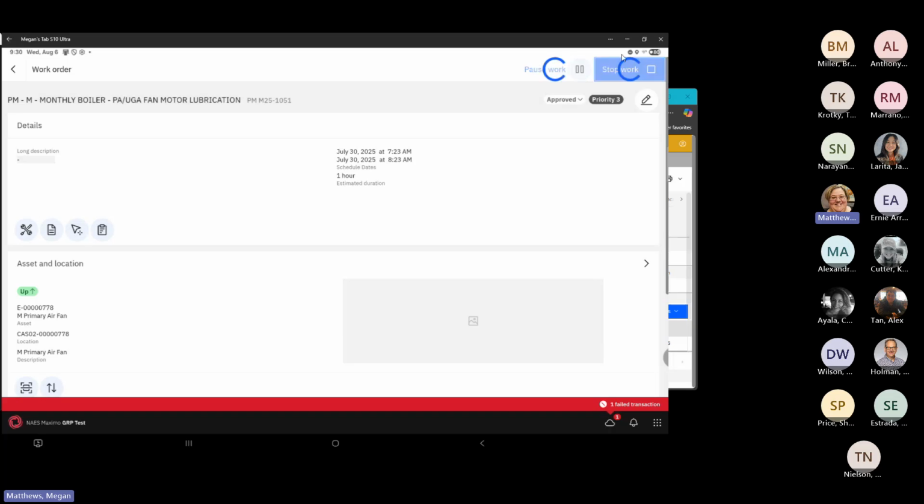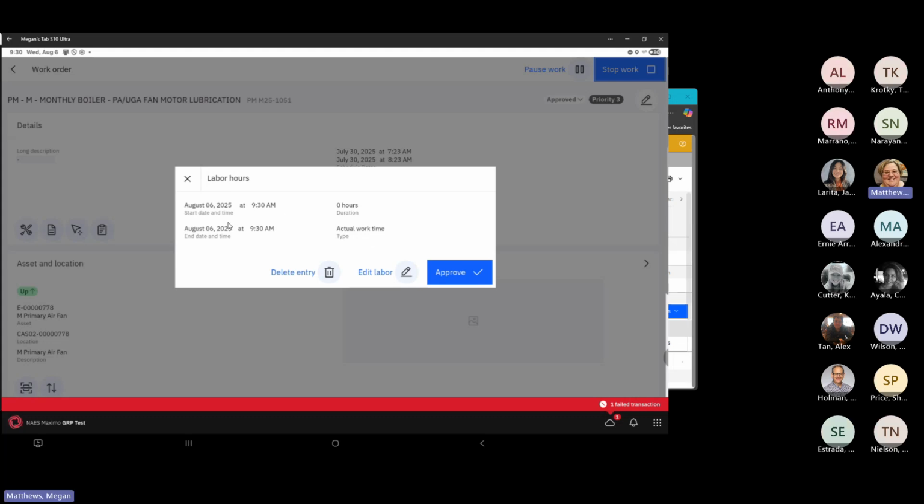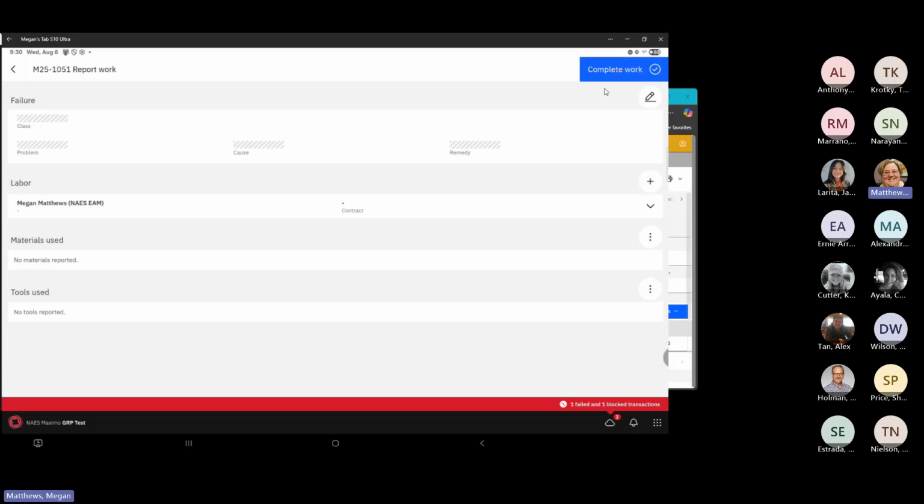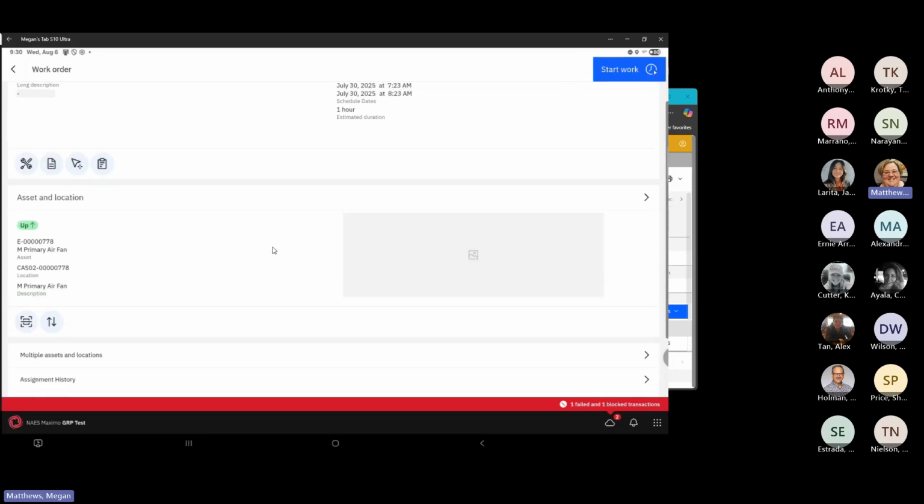And I think if I do this, it's going to throw an error, which is fine. So I would click stop work, and you can see it says I started at 9:30, I ended at 9:30, and I had 0 hours, and I could approve that and put in my hours, and then I could complete it from here if I want to, but I'm not actually done yet. So I'm going to go back and continue editing this work order.